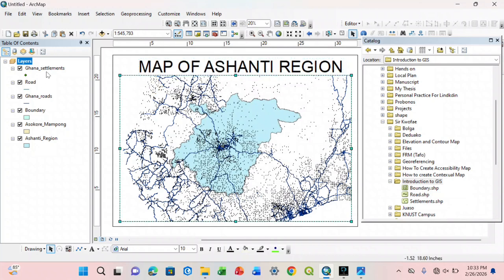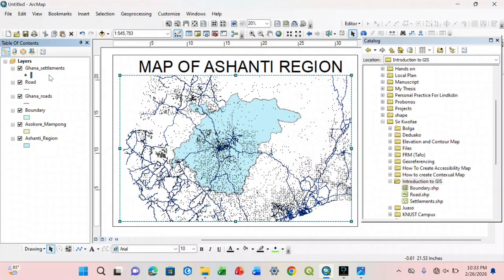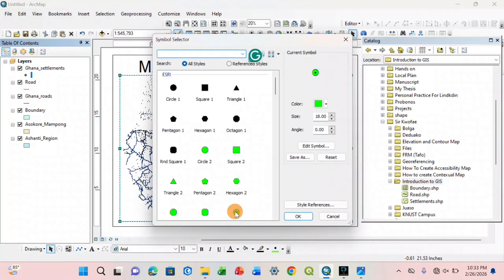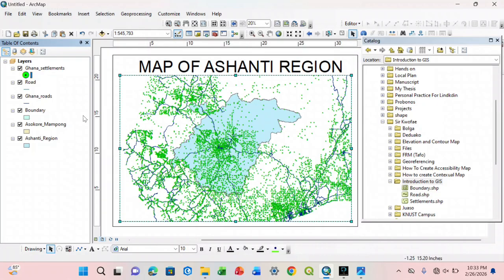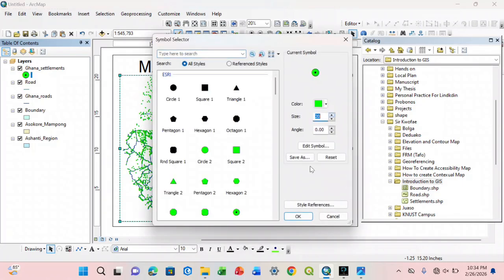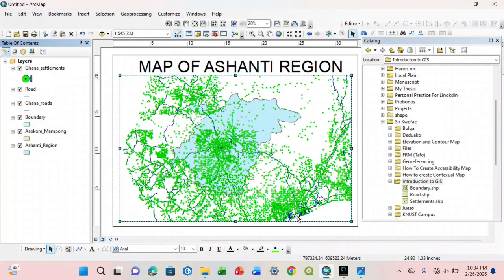So you can even do this. You just come here. Have you seen the point? You double click. This will pop up. Then you choose the one you like. Have you seen that? The point has changed. Have you seen it? It has changed. You can even come here and increase the size. Have you seen it? Yes.